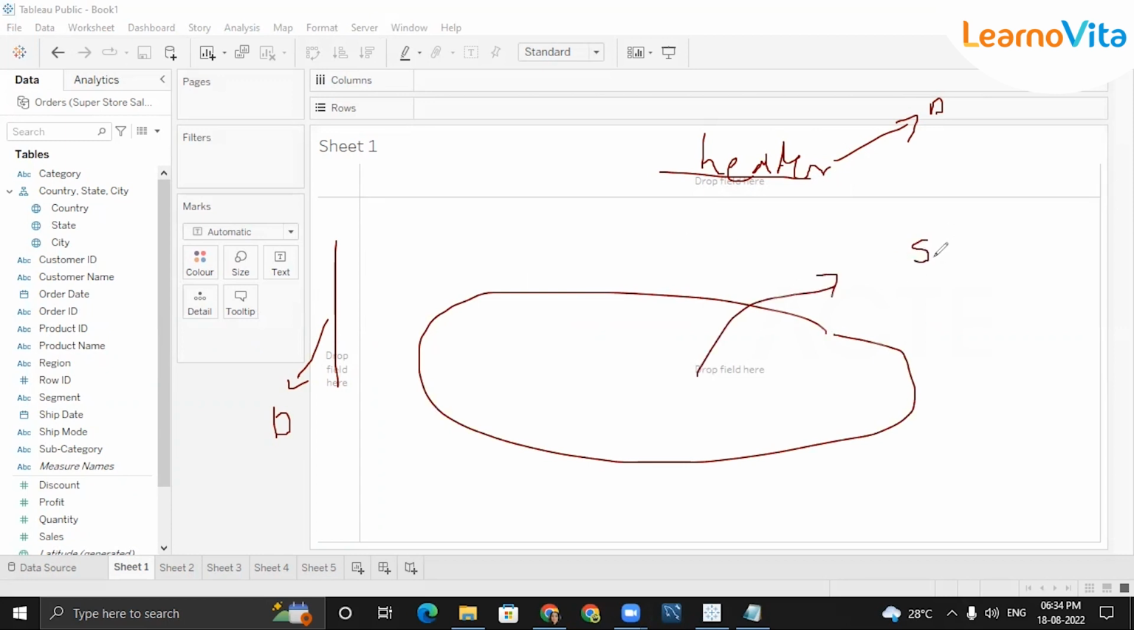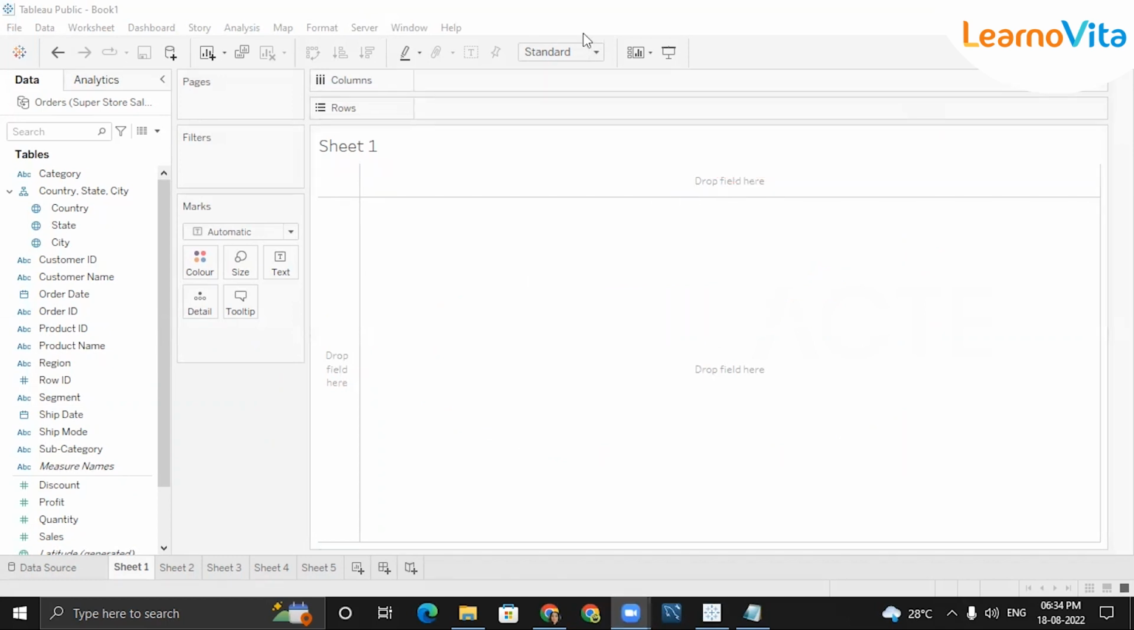What is this part used for? To summarize our data. And how can we summarize? Using numerical data, which is nothing but my measures. This part is also called a header, and this field is used to summarize our data using your measure basically. So how can we summarize using numerical data? Nothing but my measures.